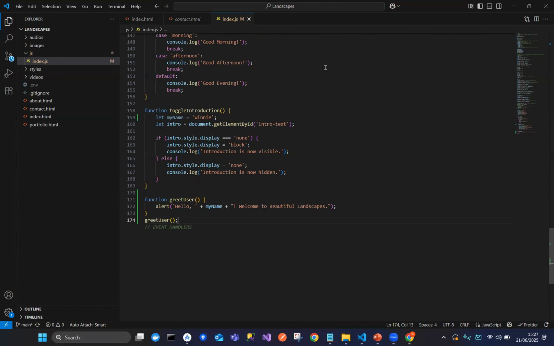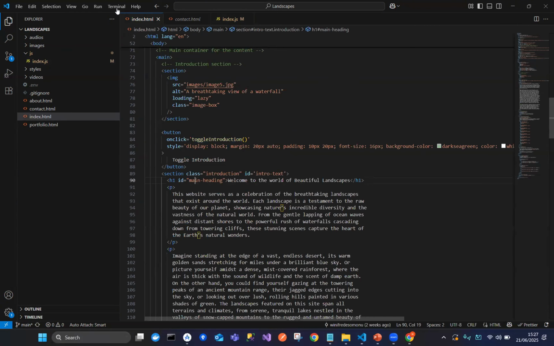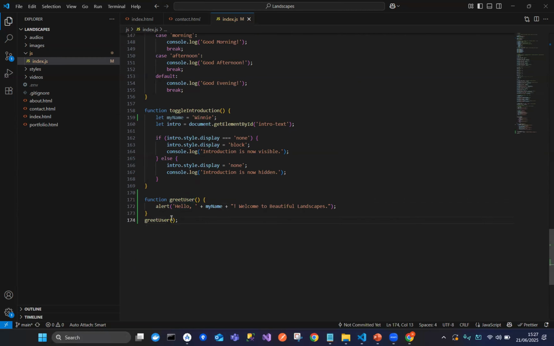When JavaScript is reading from top to down like this, once it gets to this function, the next thing is going to go to this line and trigger this function immediately. Unless you attach this function to an element on your HTML, then it will wait for that to trigger it. But for now, it's going to trigger the function immediately once it gets here. So let's see what happens.